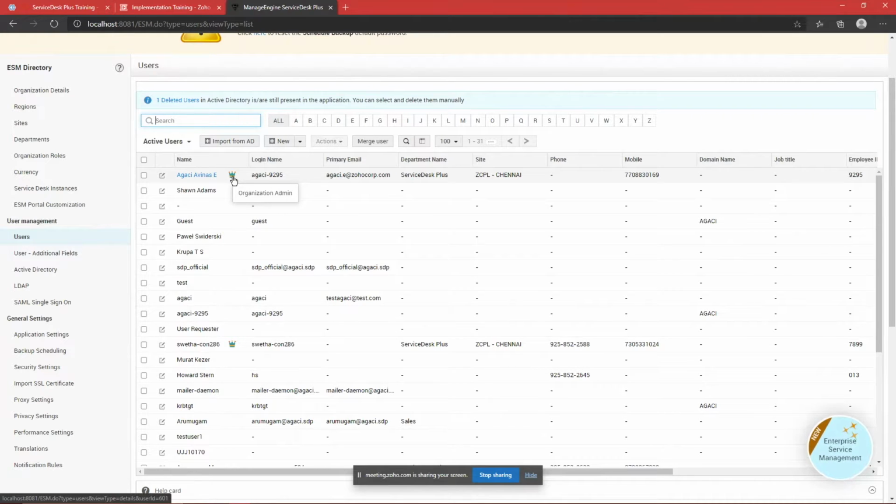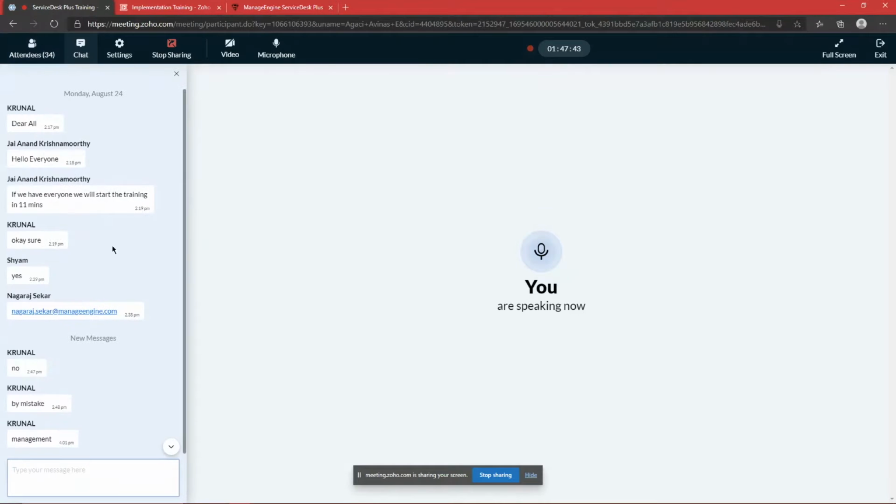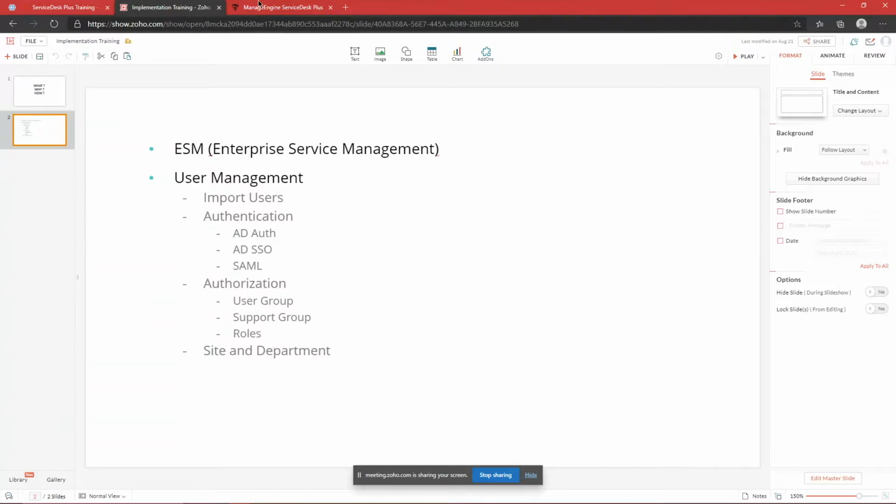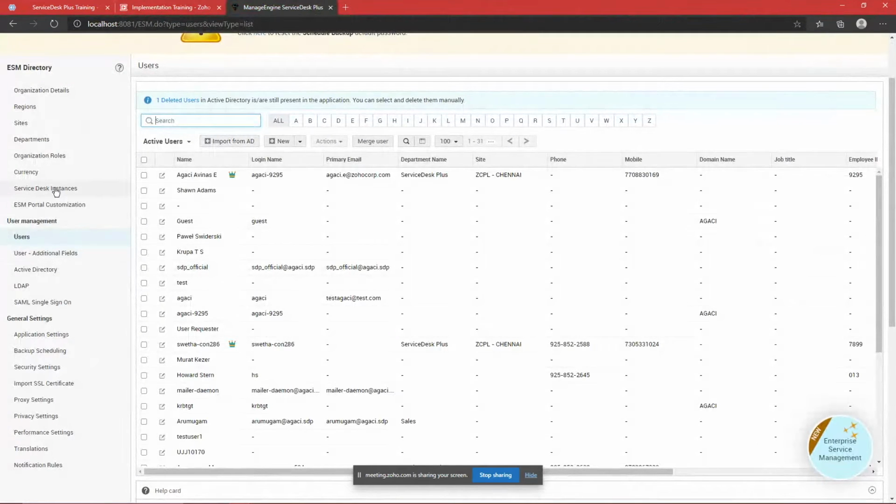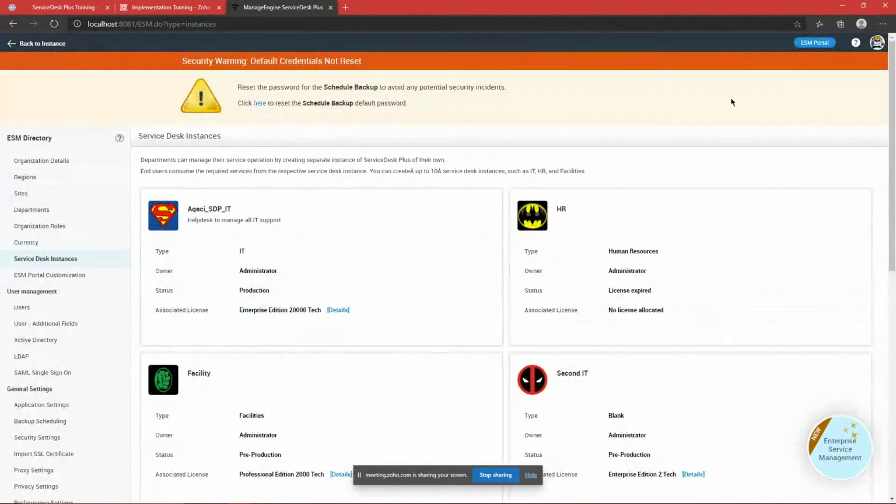Does anyone have any idea what it could be? Could anyone make a guess? Management. So Kunal says it is management. To be specific, it is management of the different instances.